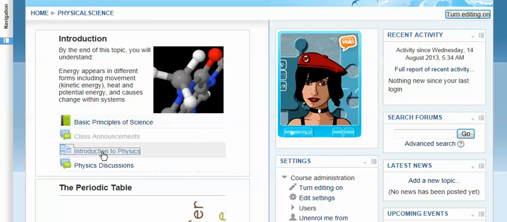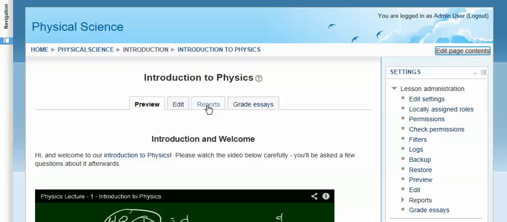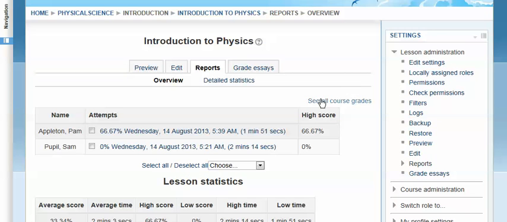and I'll click on the Introduction to Physics again here, and I'm going to go to reports this time and have a look and see what information we've got there. Right, I've got two pupils that have had a go at this. Unfortunately, Sam Pupil didn't do very well. He took 2 minutes and 14 seconds to do it and got 0%. Pam Appleton did a bit better in 1 minute 51 seconds.